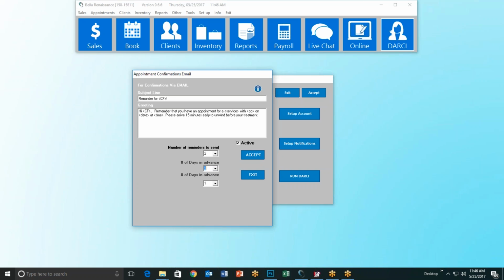Also, if they ignore this one, then DARCI will send out the next one, up to 4, as I said, until they actually confirm. If they never confirm, hopefully they still show up, and maybe that'll give you an opportunity to ask them, you know, hey, didn't you get my emails?